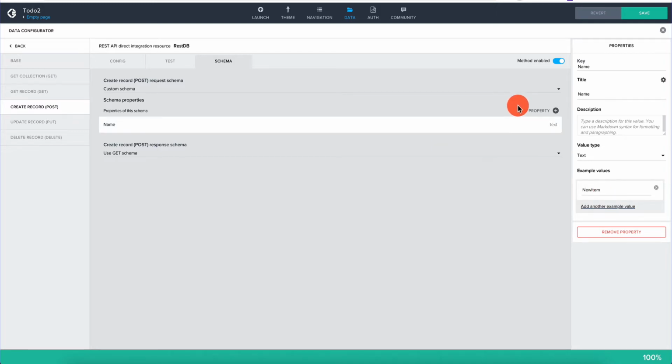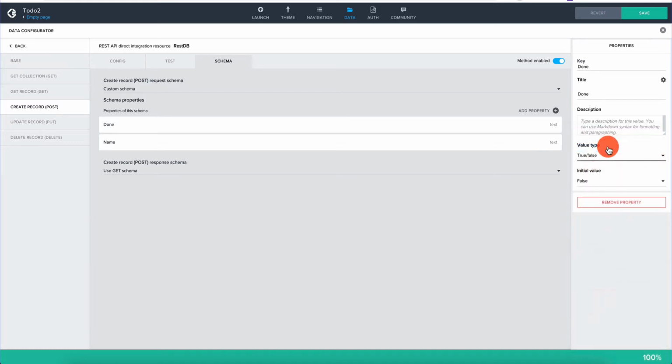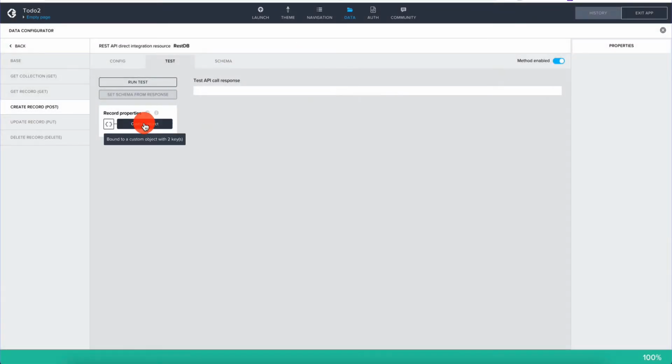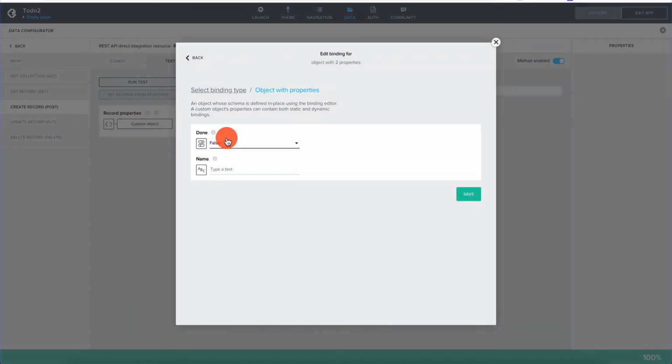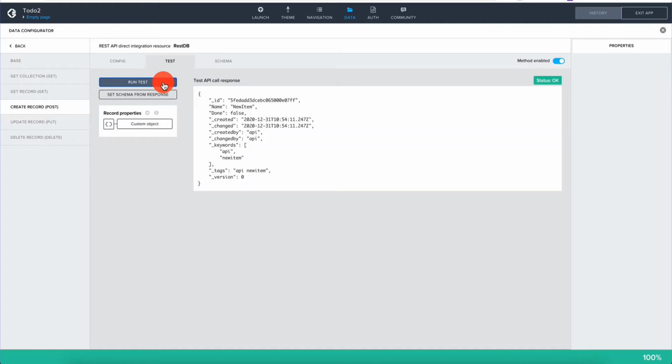We have that. The next thing that we need to do is we need to add the done property. So we're going to have done. This is going to be a boolean, true or false. Initial value is false because it's not done. We're going to click on save. And so once we go into test, we can click on this custom object and we can fill out the field. So we have done false, and then we can specify the new item. So let's say I want the new item to be called new item. How original. We're going to click on save. And now we can run our test, and this should create it.